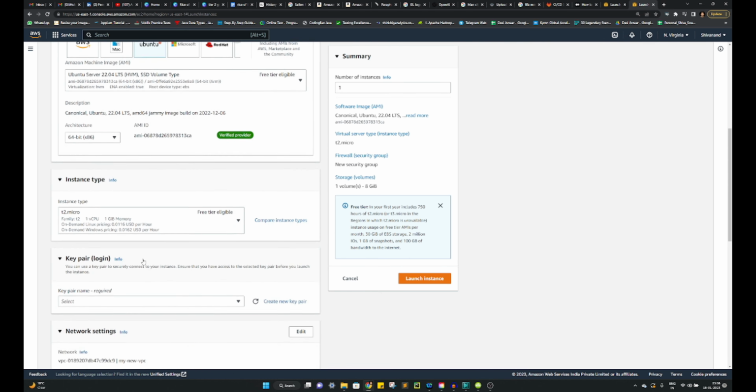And SSH and all, if you want to provide anything specific, you can allow different IPs and all. I'm not assigning any. Okay, and just launch it. So my EC2 has been launched.